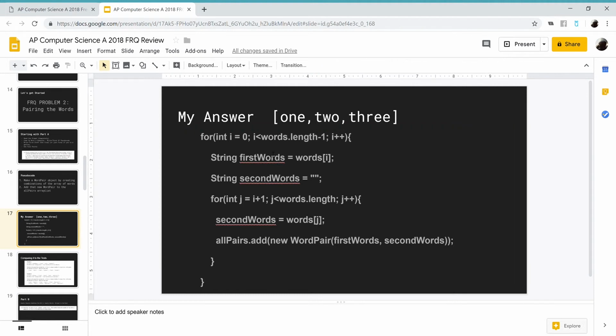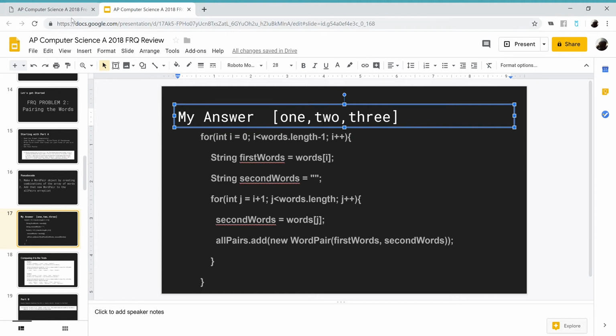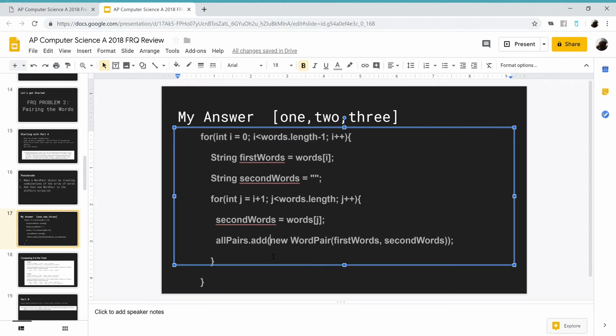There you go. So first we go through, and we're going to say, okay, for int I equals 0, first words is going to equal words of I. So first words is going to be 1. And then we're going to go through in j equals I plus 1, j is going to equal 1, so second words is going to equal 2. So when we add this new word pair, the word pair is going to be 1, 2. So far, 1, 2. We got that. We're correct.